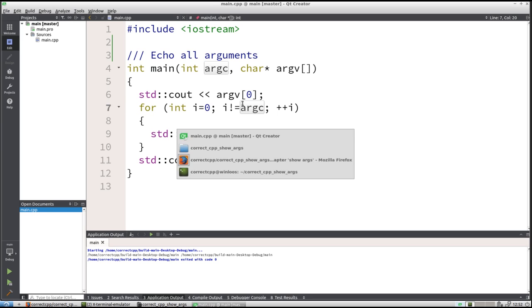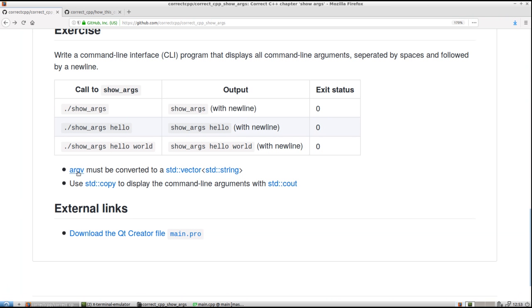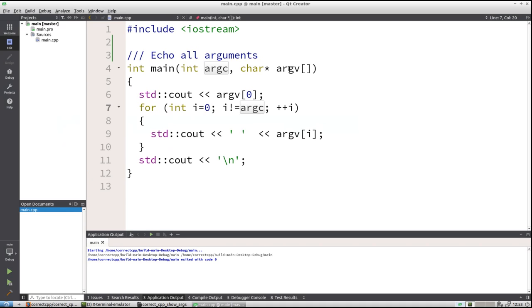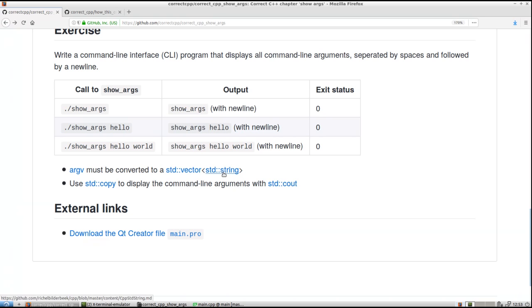But the exercise, let's go back to the exercise. We must convert argv to std::vector of std::string. Because argv, let's take a look at argv. Argv is an array of character pointers. It means it is a collection of strings, of raw strings, of words. That's the proper C style data type. But we have to convert it to a std::vector of std::string.